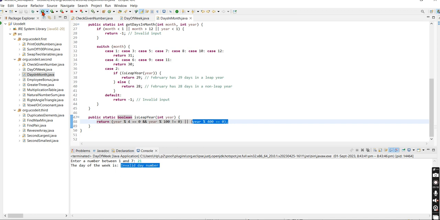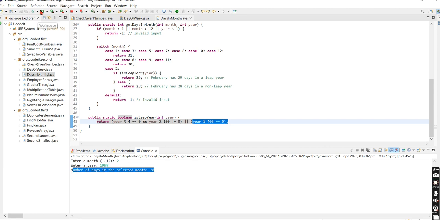For example, check the output for this one. I can get February only. Enter the year 1999. 28. This means this is not a leap year. For example, for the same, 2000, this is a leap year.